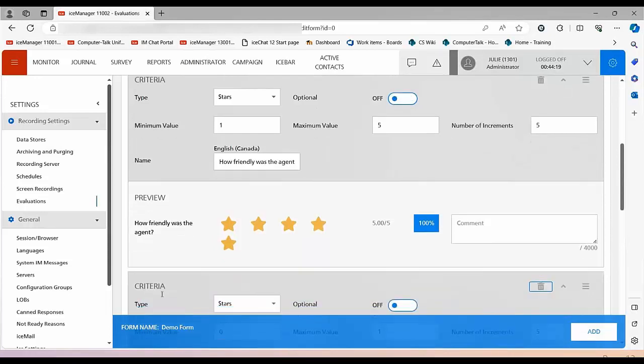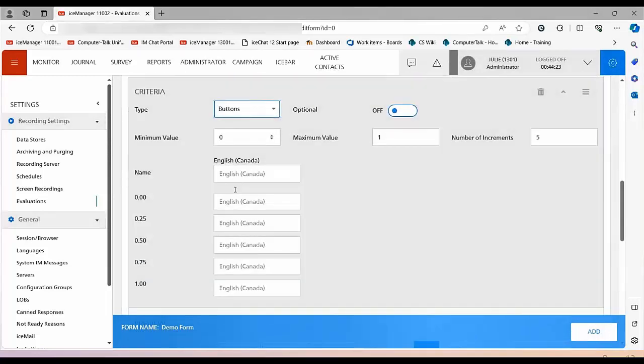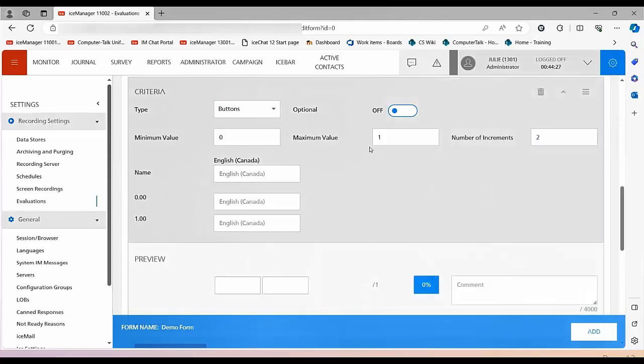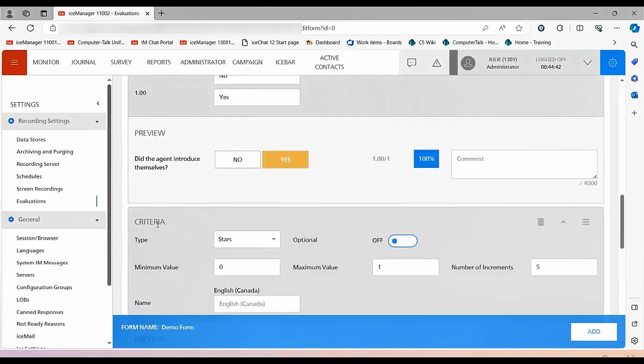We'll add a second question, and this time we'll take a look at the button type question. Button questions are really good for true or false questions. You can see here we change our increments to 2. We'll type in the criteria, did the agent introduce themselves? And then we'll say no for a score of 0, yes for a score of 1, and you can see how it's going to be displayed in that preview section.